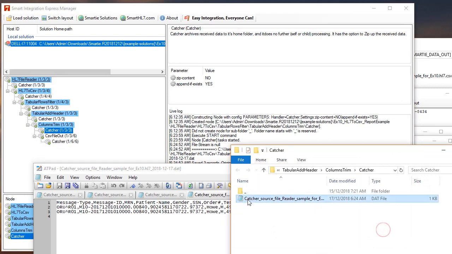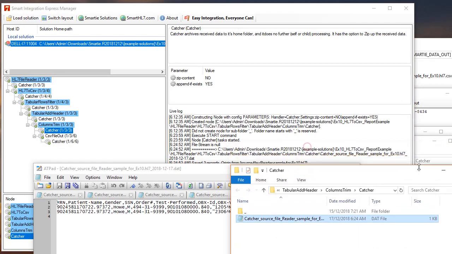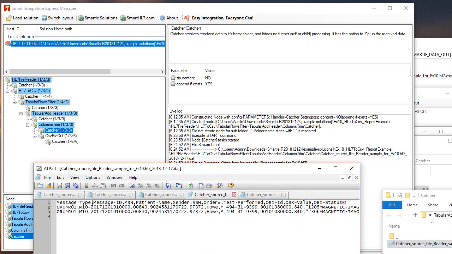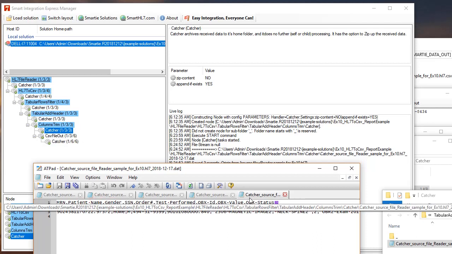So this is what it is. If you compare these two again, the message type and message ID get chopped, and the MRN number onwards gets kept. So you've got the MRN number, patient's name, gender, and so on. So far so good. We got the data element we want, ORU messages.